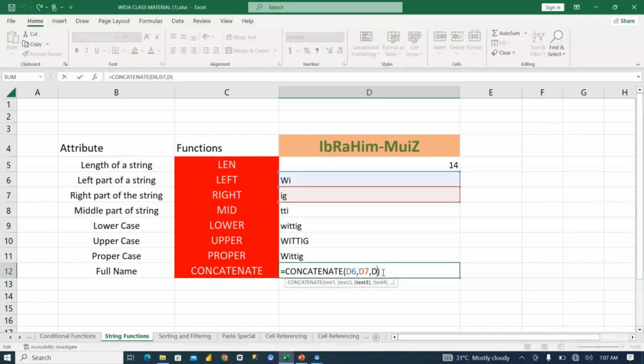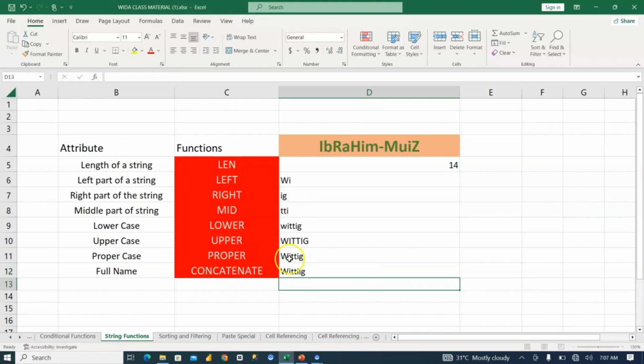I can also say, okay, I don't want to concat in that manner. Maybe I want to go with this first, then this, then this, then enter. So I'm going to have Wittig. So basically, what we use concatenate for is to join two or more or several texts together.